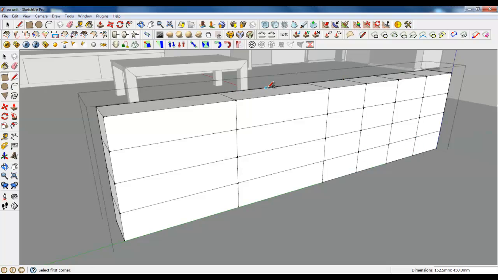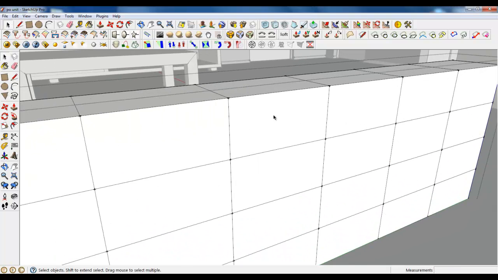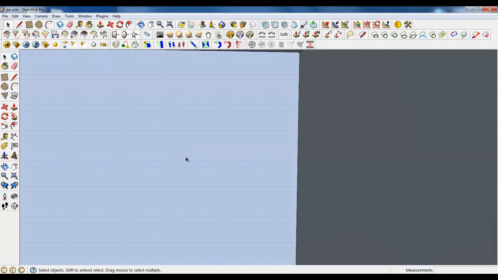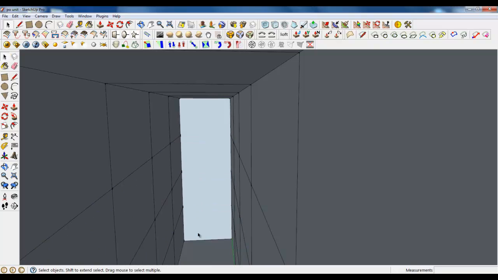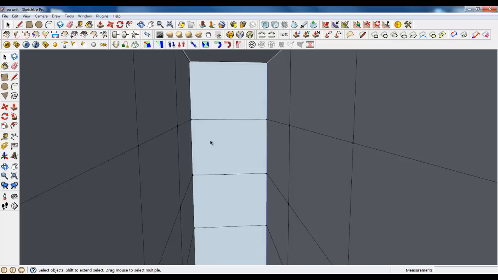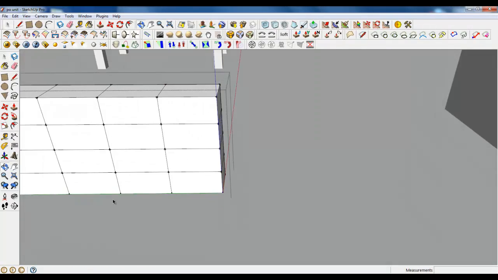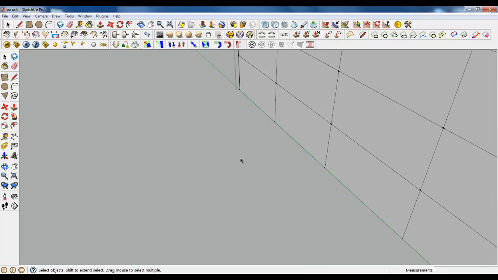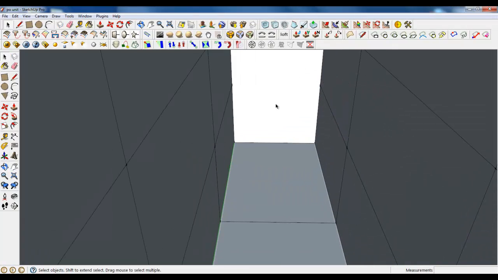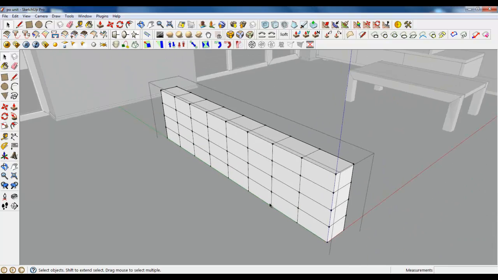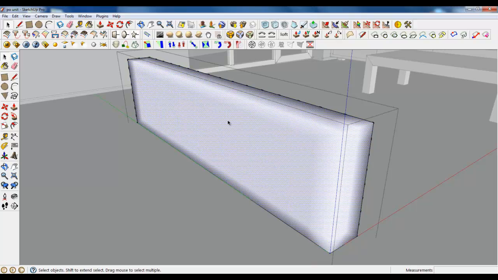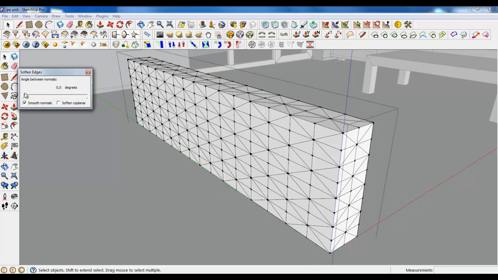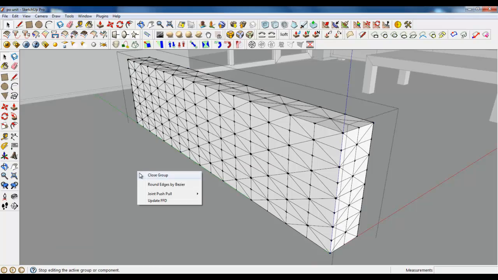Do you remember what you need to do now? Yes, you are right. We need to delete faces in there. Delete, delete, and delete. Good. Perfect. Now select, subdivide and choose something between 0 and 20.